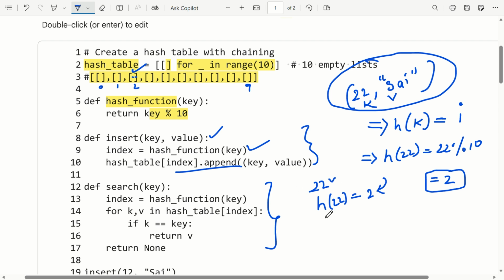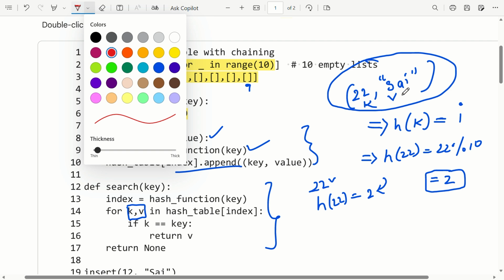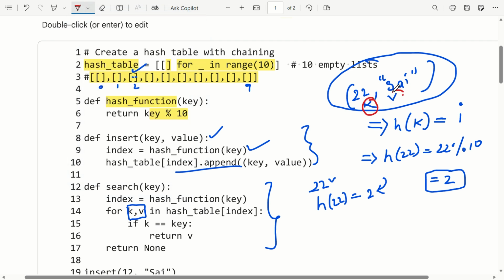Now, since this is a key value pair, what is the key value pair? The key value pair is this one. Now, for each key value in the hash table at index k, if k is equal to the key we are searching for, that means 22 is equal to this value we are searching, then return the value. The value we have is psi, so the output is going to be psi.